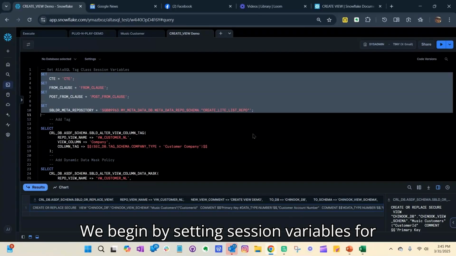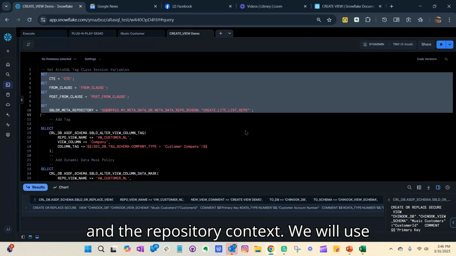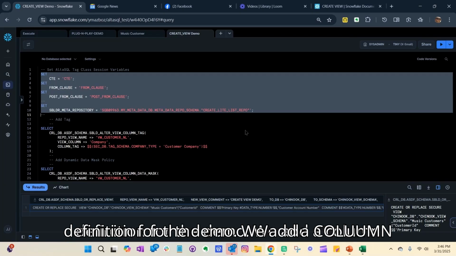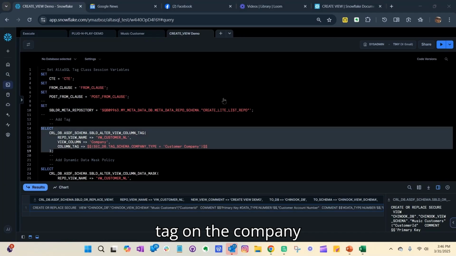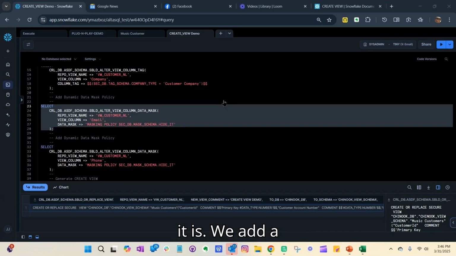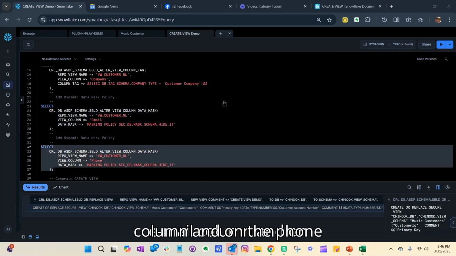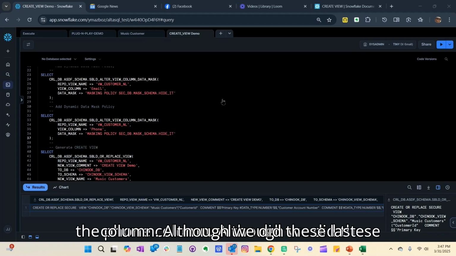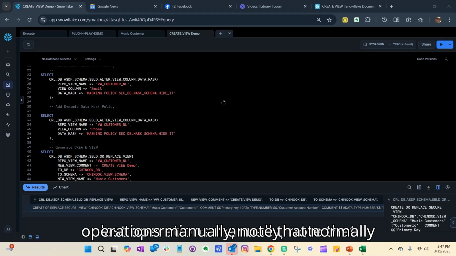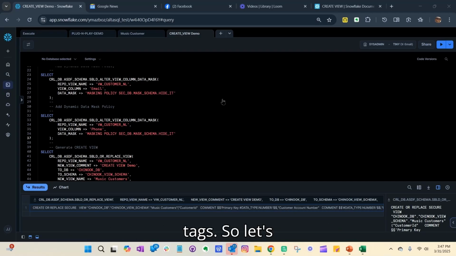We begin by setting session variables for use as AltaSQL tag class definitions and the repository context. We will use the natural language customer view definition for the demo. We add a column tag on the company column to describe what kind of company it is. We add a simple data masking policy on the email column and on the phone column. Although we did these last operations manually, note that normally you would store these as AltaSQL tags.